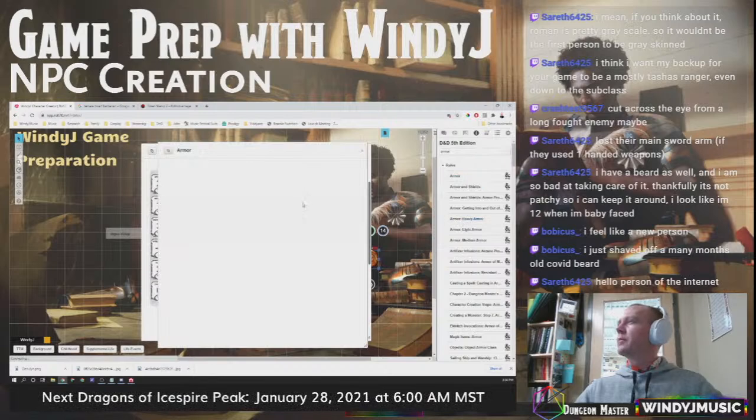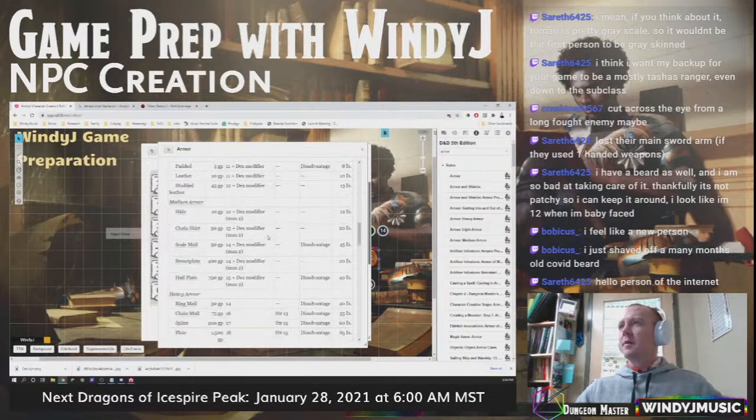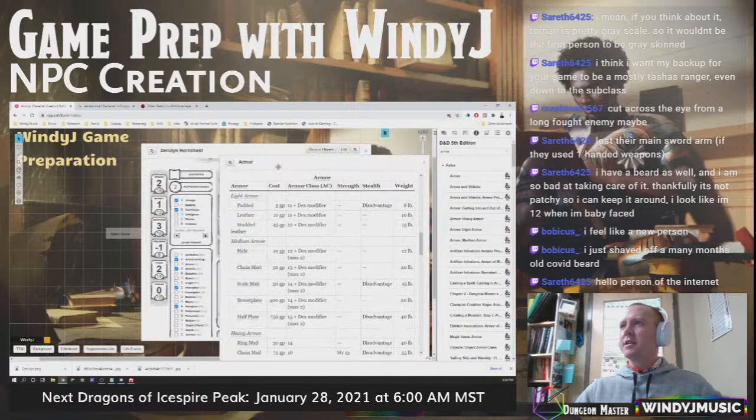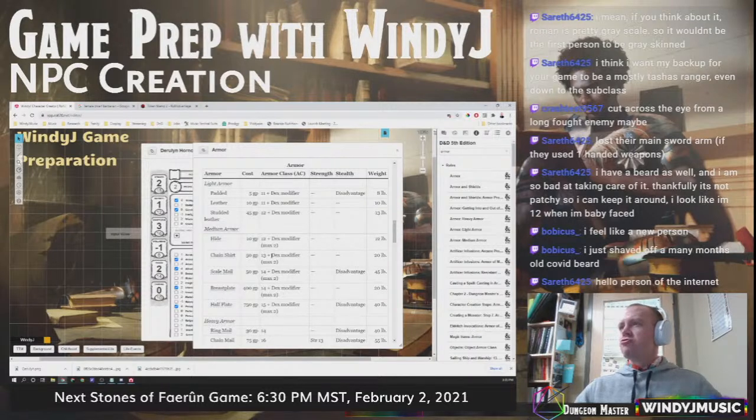There we go. And they can do light and medium armor, which is good. Their dexterity modifier is only one, so putting anything on that's going to be 13 plus dex is not going to do the trick. We can go with hide armor or studded leather armor or something like that. I feel like hide armor is probably your best bet for this particular creature.